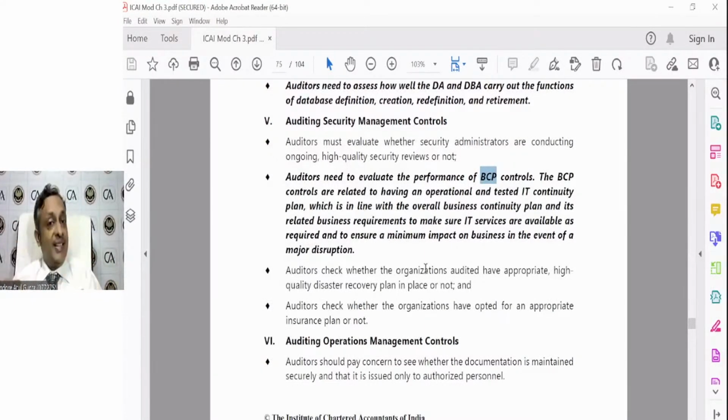So suppose in a CA's office, the broadband connection crashes. Now, what are you looking for? Business continuity planning control. So every chartered accountant ensures a plan B. Plan B means if my regular broadband connection goes off, I must have an alternate broadband connection. So why do I need it? Because I need to ensure minimum impact on business in event of disruption. So that is what auditor is looking for when the auditor is auditing the security management system.